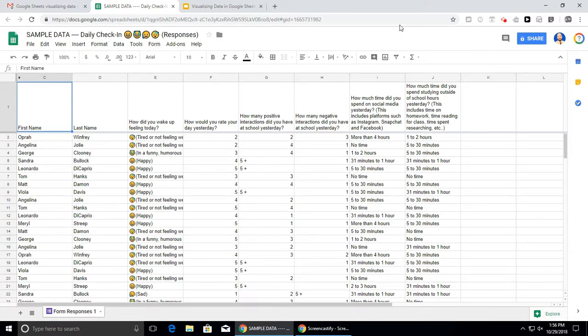Students filled out a Google form for about a week in a classroom. And as you can see, we have some celebrity students here who filled out this form, and it was a daily check-in sheet. They had questions such as how did they wake up feeling? How would they rate their day? How many positive interactions did they have at school yesterday? How many negative interactions did they have? How much time they spent on social media? And how much time they spent studying after school.